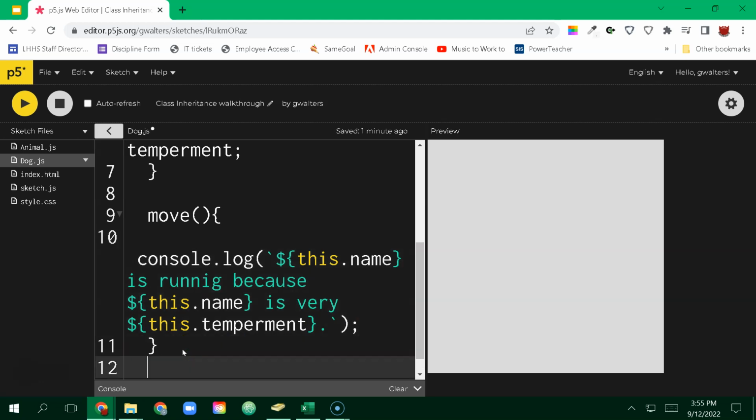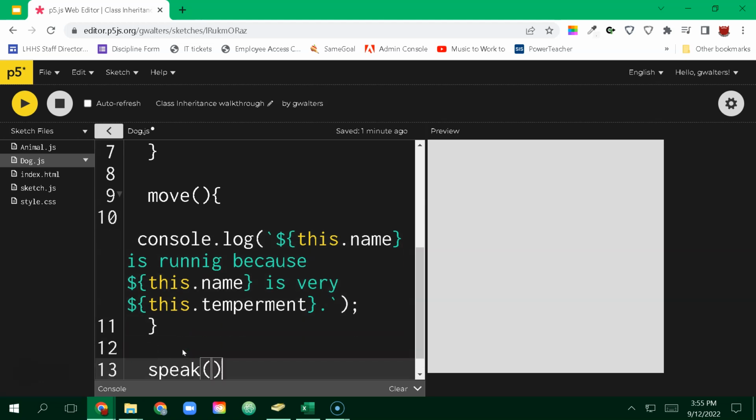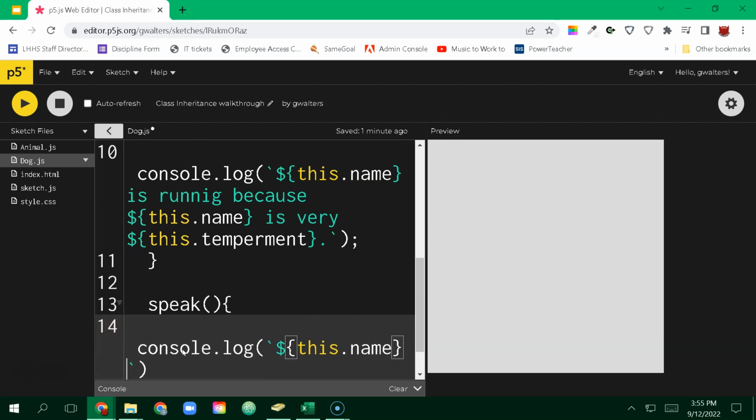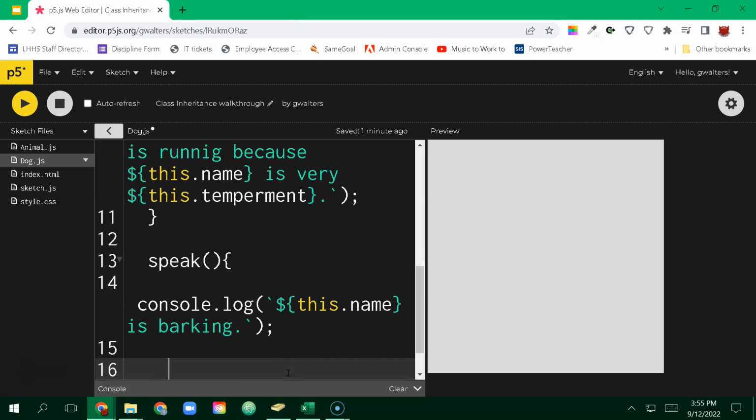I'm going to do the same thing with speak. Instead of a dog just speaking, a dog barks. Console.log, we'll use a string literal. This.name is barking. And now I want to do the temperament.